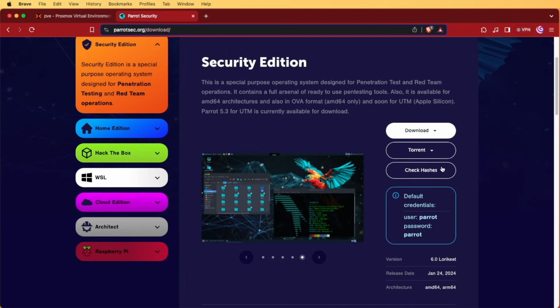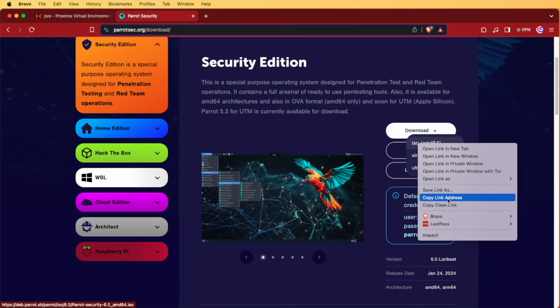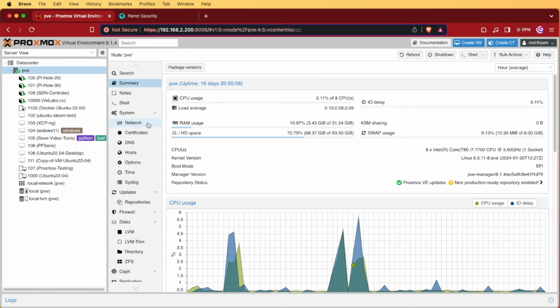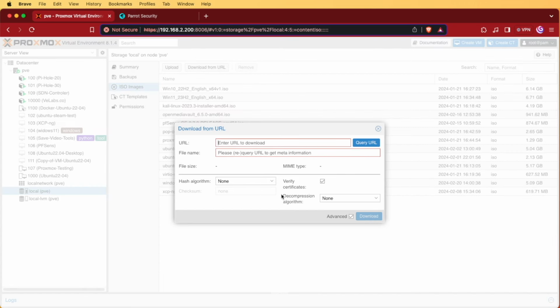Now to download our ISO, we're going to click on download, and we're going to right click over top of ISO, and we're going to copy link address. After copying the link address, we're going to head to our Proxmox web interface where I've pre-logged in, and we're going to go to our local drive that we store all of our ISOs in. Then we'll select ISO images just as I have here, and we're going to click download from URL, and we're going to paste in the address to the file that we just copied.